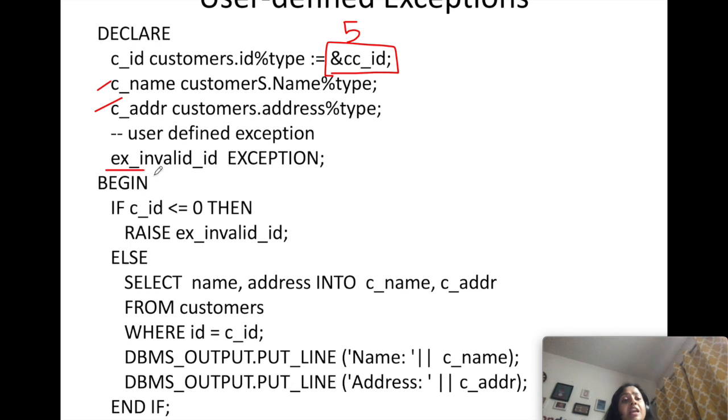This is the name of your user defined exception. And we have used the keyword exception here. Now we enter the begin block. Under the begin block, we see that if CID less than equal to 0, then raise EX invalid ID. So if a user enters some CID here which is, suppose, 0 or less than that, then you are going to raise this exception. This raise here is a keyword.